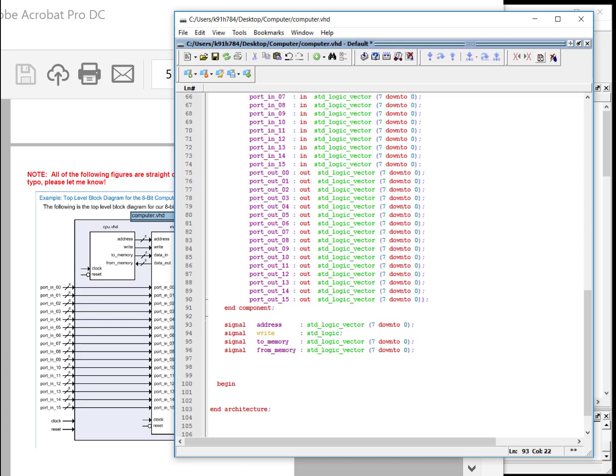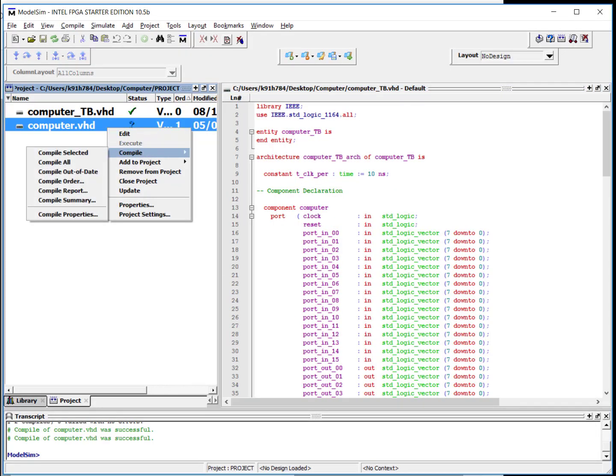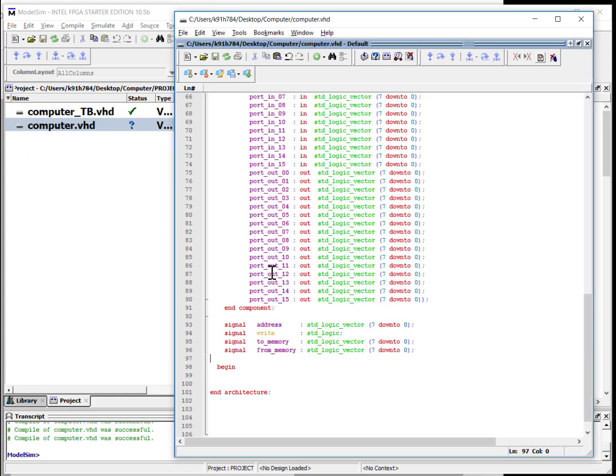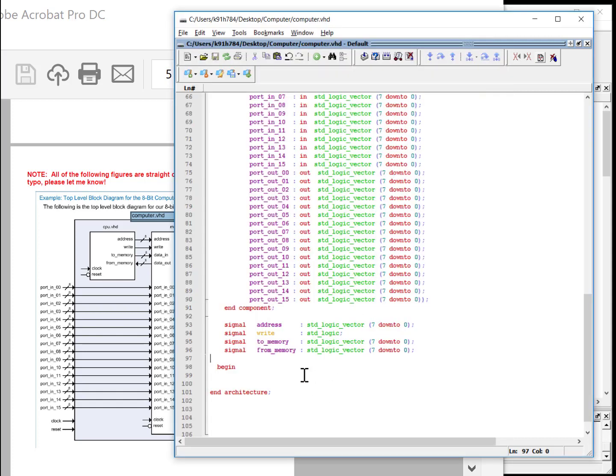I only needed to declare 4 of those things, and they don't have direction, right? They're just wires, so we wire them up. Since I'm sitting here, I want to make sure that I can compile that. I don't want to go further without compiling, so compile selected, good to go. All right, so now I've got my code, and it's time to actually instantiate these things.